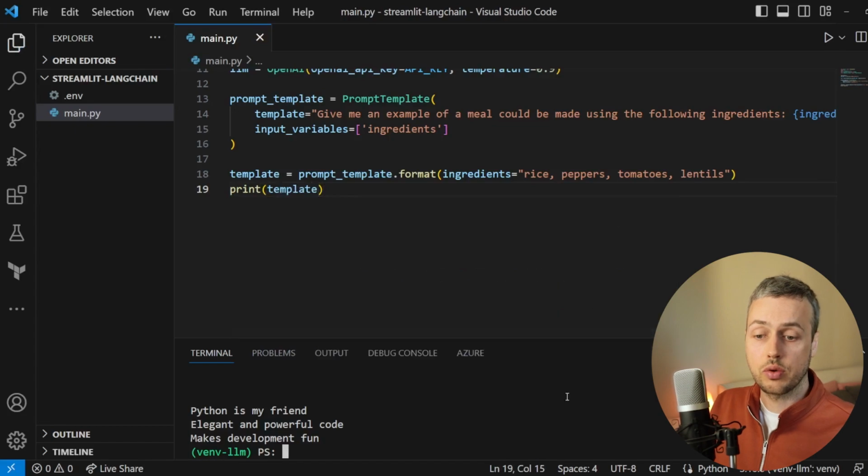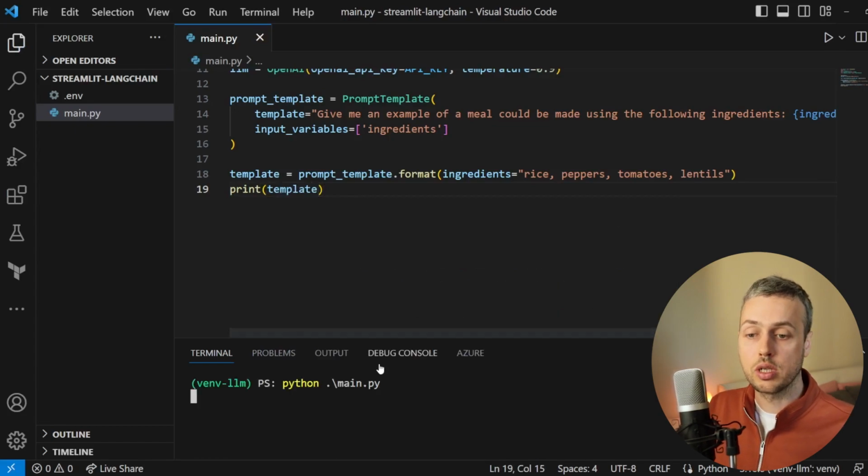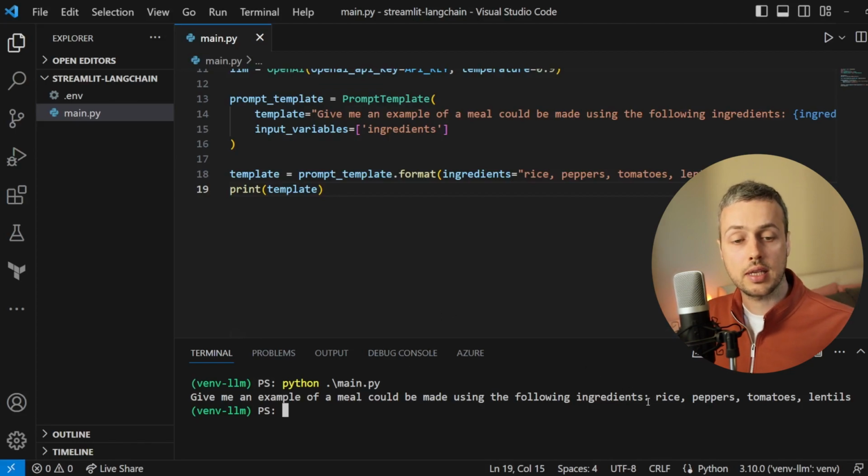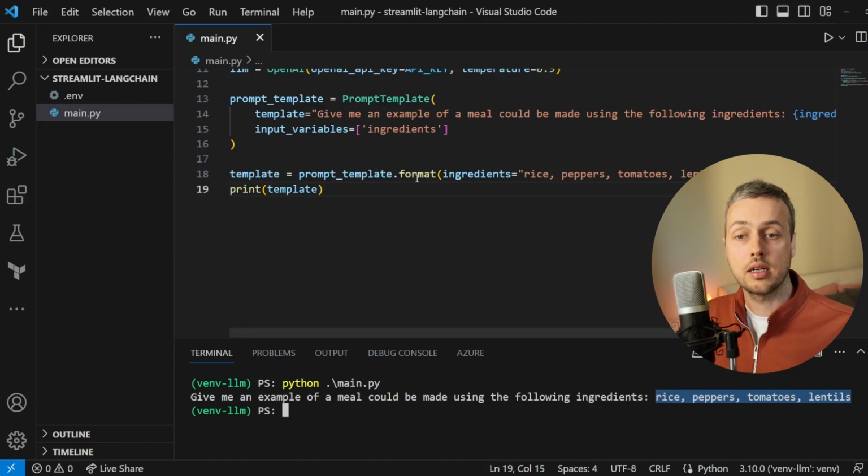and then we can actually print that template out to see what that looks like. So if we rerun python main.py just below here, you can see the output here. Give me an example of a meal that could be made with the following ingredients, and it has filled in that placeholder or that input variable with what we have passed in here in the format method.